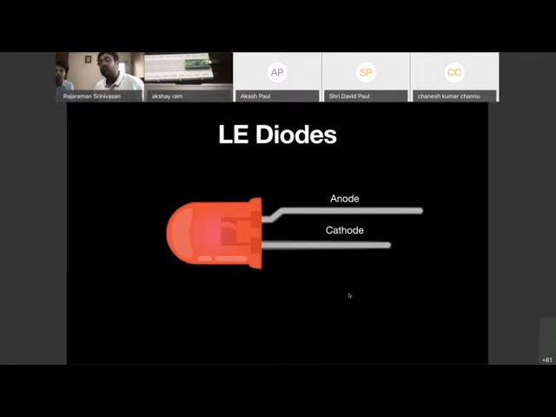So when you want to give power to an LED, you should be giving power to the anode, and then the cathode, or the negative side, should be connected to the ground. Only if this is satisfied will the LED glow. So the pins should not be connected to each other.